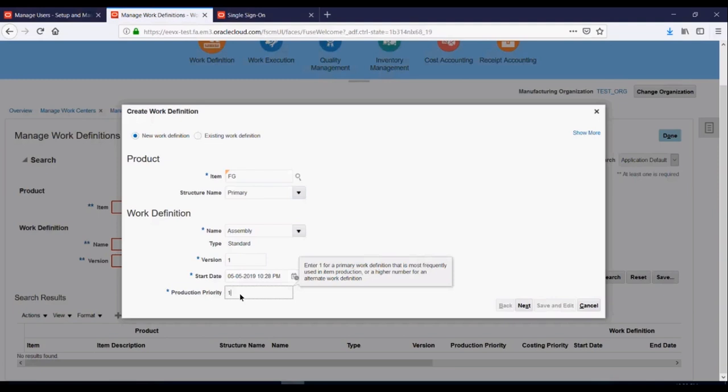In the work definition, this is not showing the inventory org in this window, right? We are in the inventory org test org. Right. Okay. What is the production priority, please?